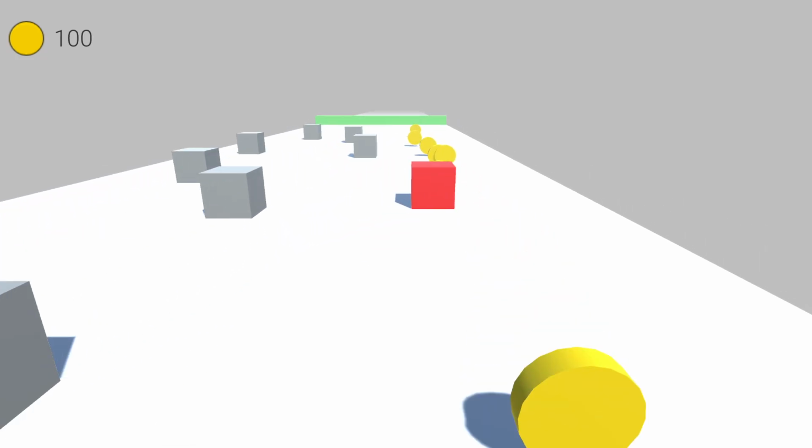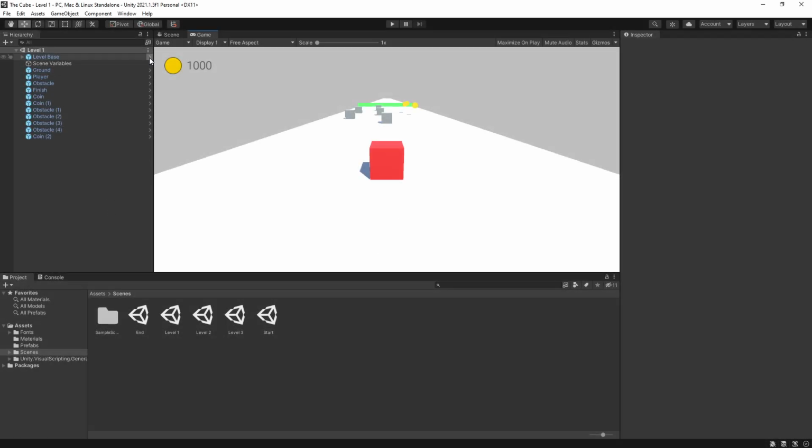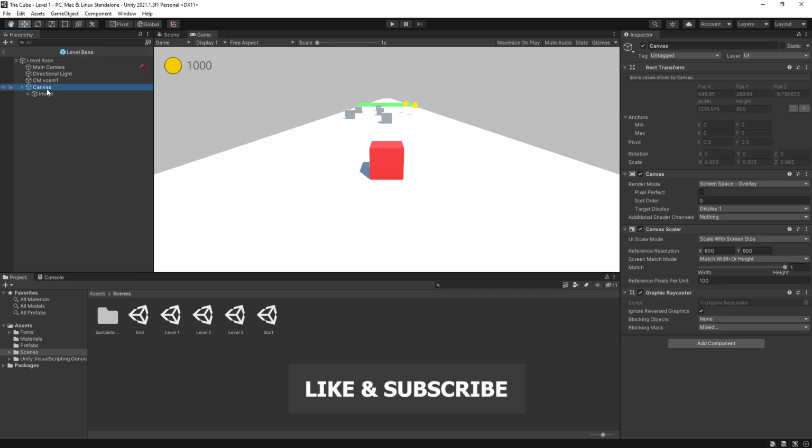In this video, we're going to add a cutscene that's going to display level complete after we complete the level. That's going to involve some UI animation and it adds more live feel to it. So let's go to our level base again. And inside here, we're going to reuse the canvas that we have here.